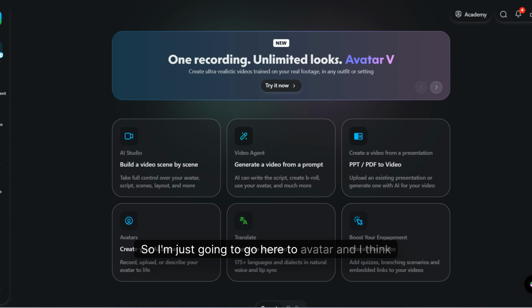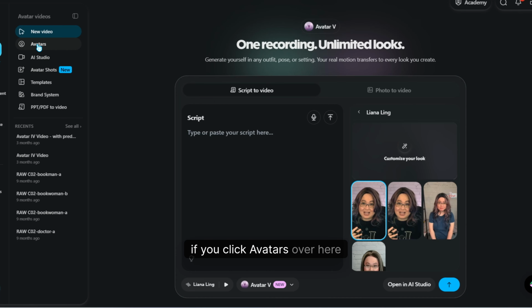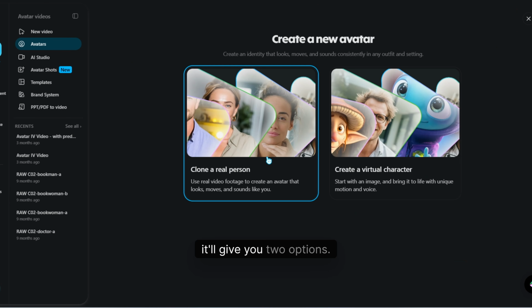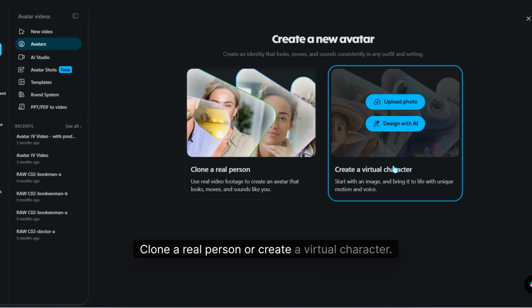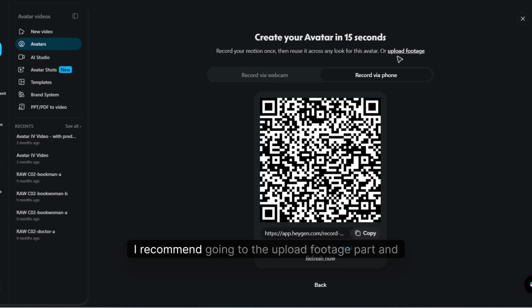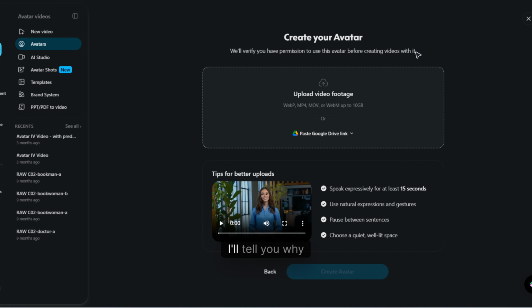So I'm just going to go here to avatar, and I think if you click avatars over here and click create avatar up here, it'll give you two options: clone a real person or create a virtual character. So I'm just going to go to clone a real person. I recommend going to the upload footage part, and I'll tell you why.